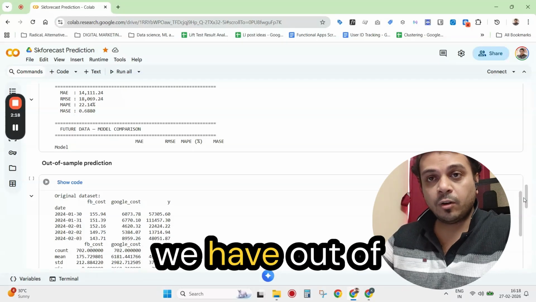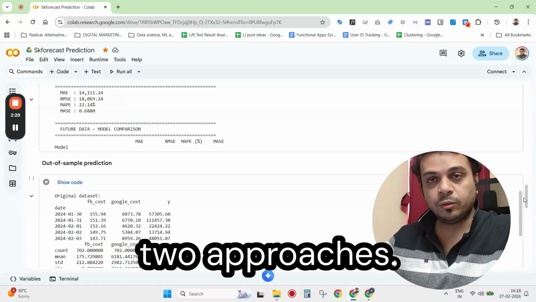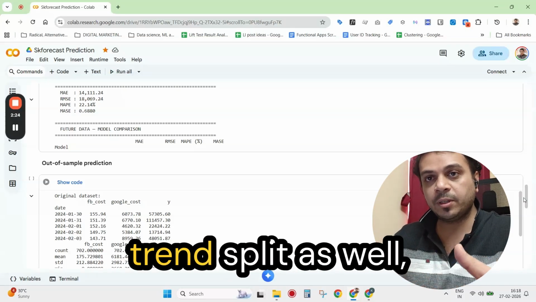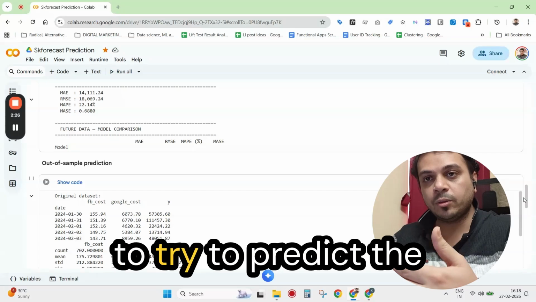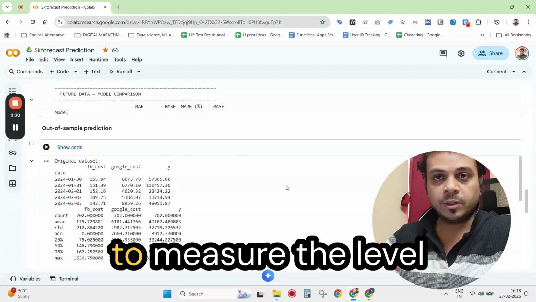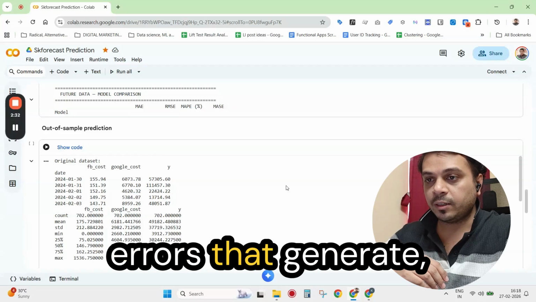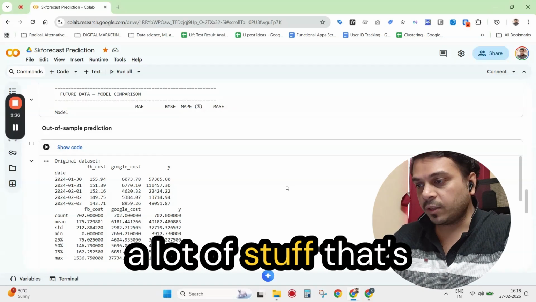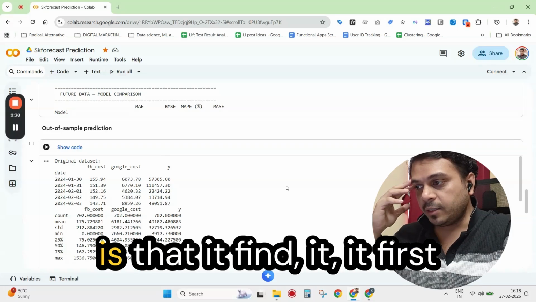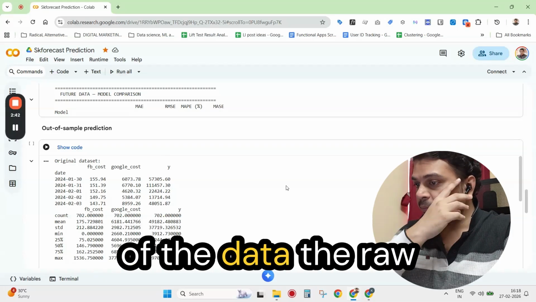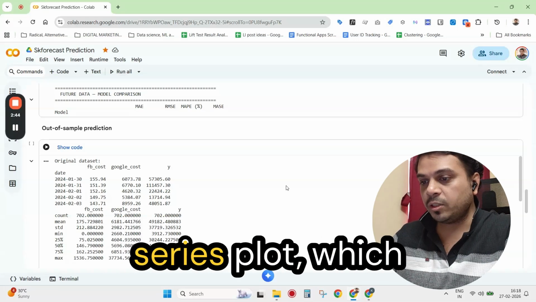And then finally, we have out of sample prediction, which actually combines these two approaches. We are going to do the in-sample validation using the train-test split as well, but it's also going to try to predict the future unseen data, and then it's going to measure the level of accuracy or the errors that generate. So I'm not showing the code behind it. There's obviously a lot of stuff that's going on, but the idea is that it first shows a snapshot of the raw data, and then a time series plot.